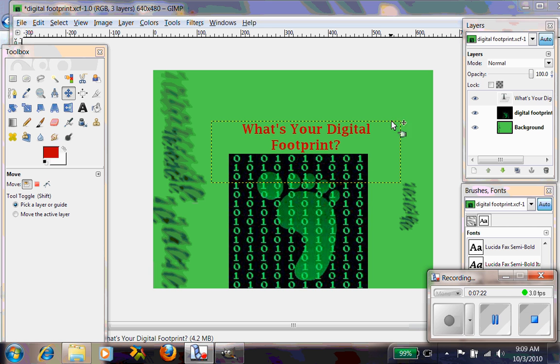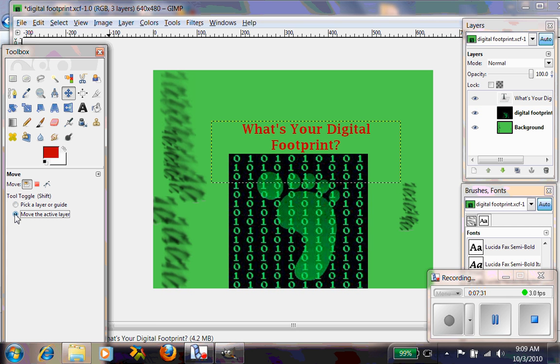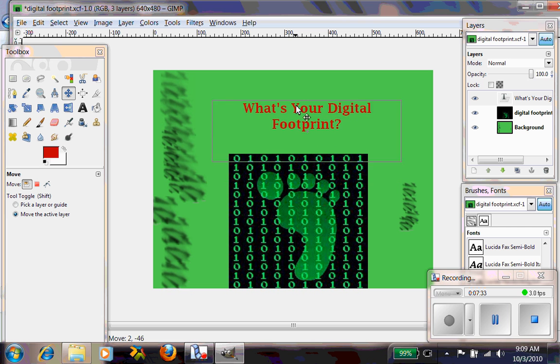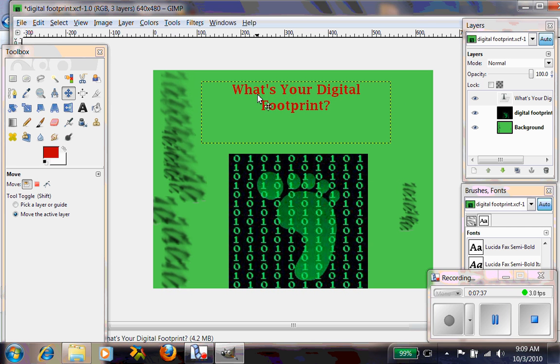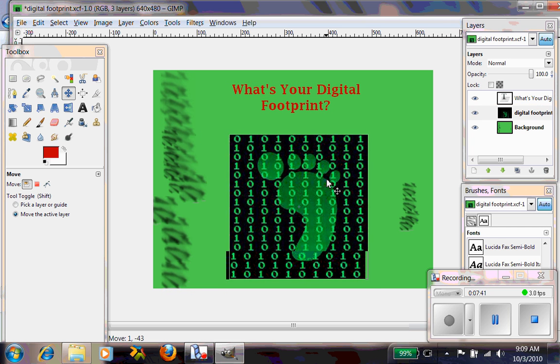Okay, here's what you can do. Click on your text layer, and then over here on the left on the move, it says pick a layer or guide or move the active layer. Click on move the active layer. And now, there you go. So now you can move your text wherever you would like. And then if you want to move your digital footprint, move that wherever you would like. So, forgot about that for a second. All right, so there you go.